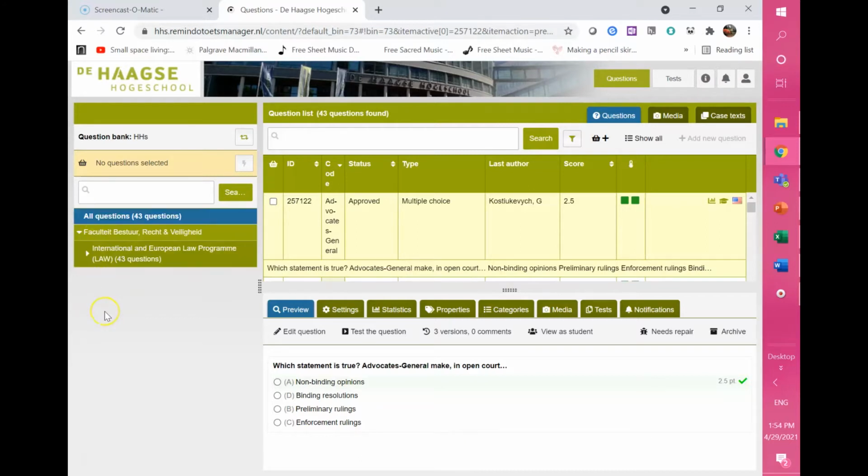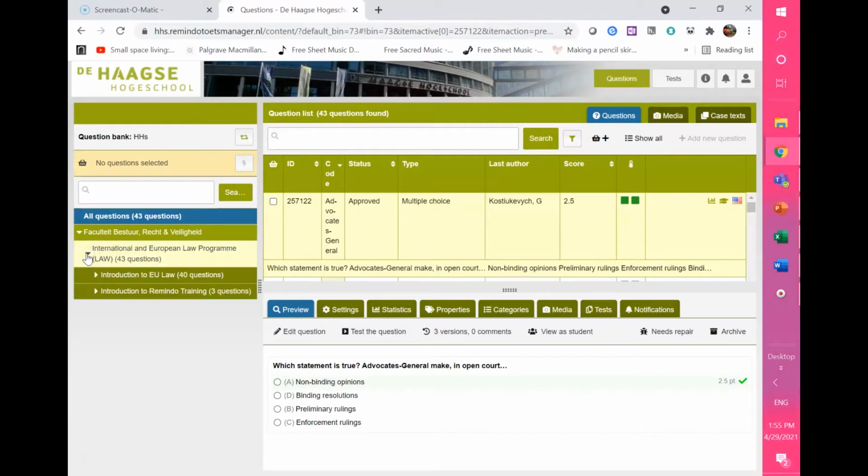Here on the left side, you must first ensure that you are in the correct faculty, in the correct program, and then also within the correct course in the program before you start to input questions. Let's look at how you can get to that point. You start first by using the triangles to the left, and when they are pointing down, there is a menu below. So when we press this triangle in the International and European Law program, we get more menus.